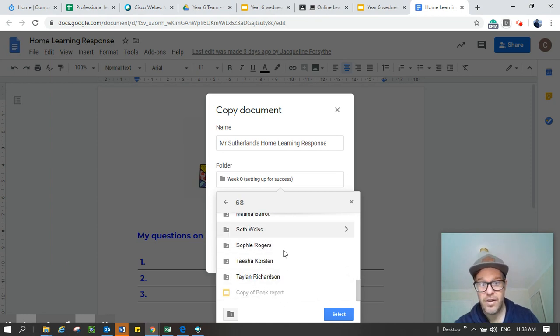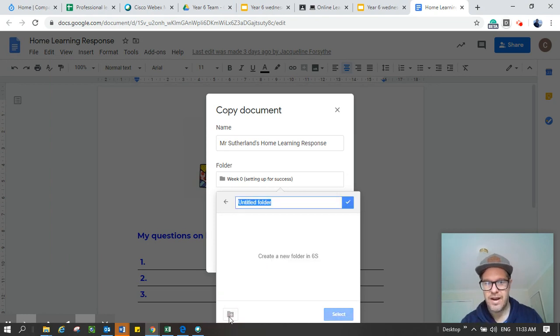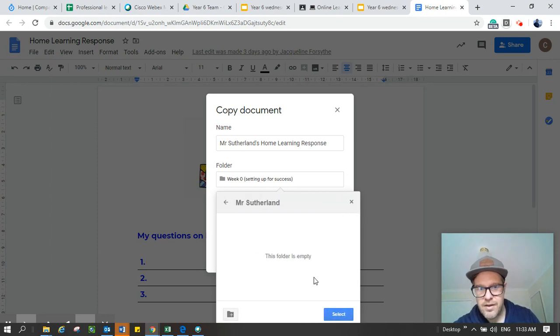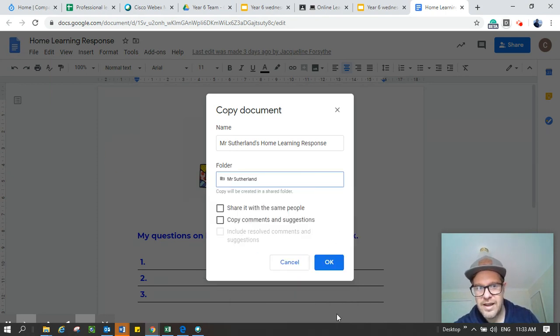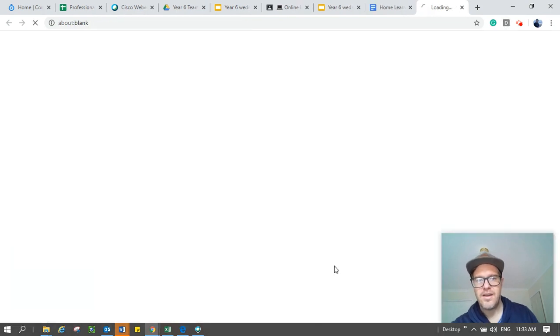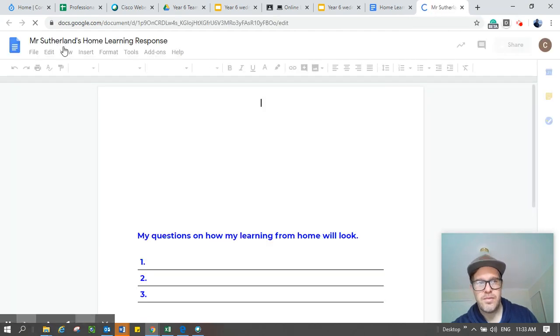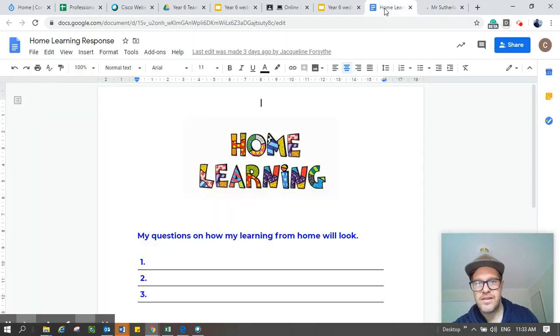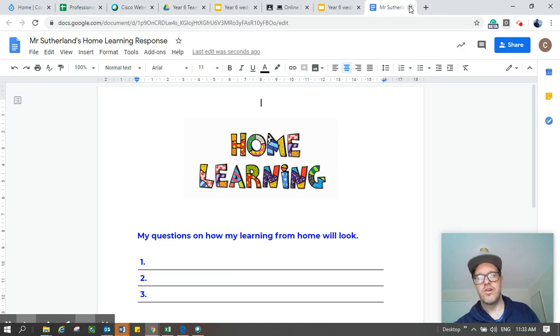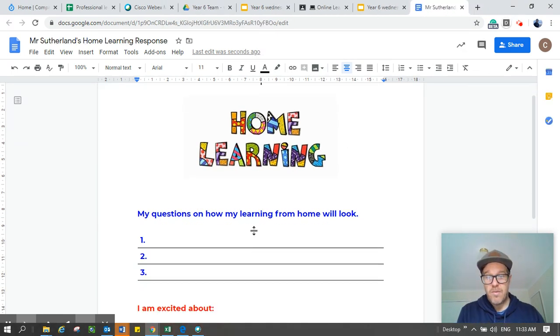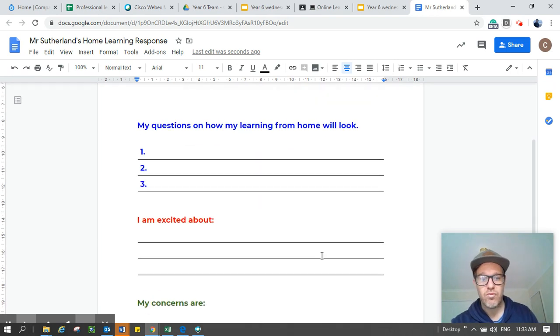I don't have my own folder here, so I'm just going to select here to save it, or I can quickly create my own little folder here and call it Mr. Sutherland. Tick that one, and now it's in my folder, and then I just click select, and then it's saved there. I hit OK, and you watch it makes a whole new copy over here. Takes a little bit to do, and I make sure it says Mr. Sutherland's. Then I go back to this tab up here, and I close it, get rid of it so I don't write on the wrong one. And now I write my work down here. It's saved in my own little folder, ready to go.